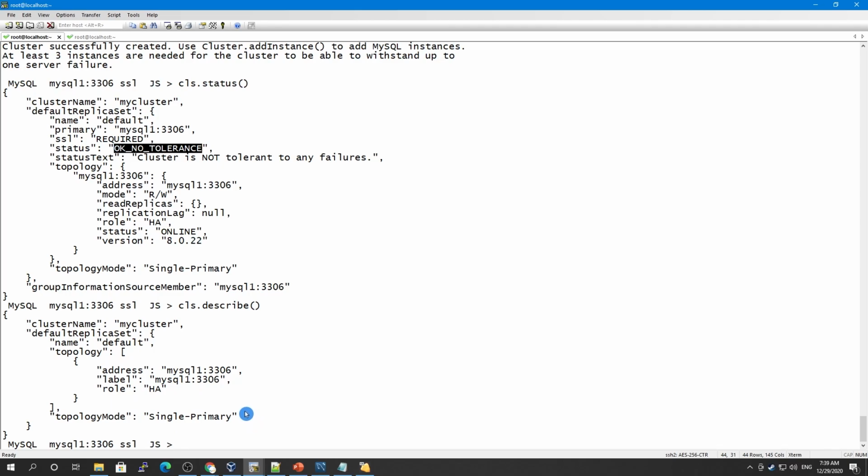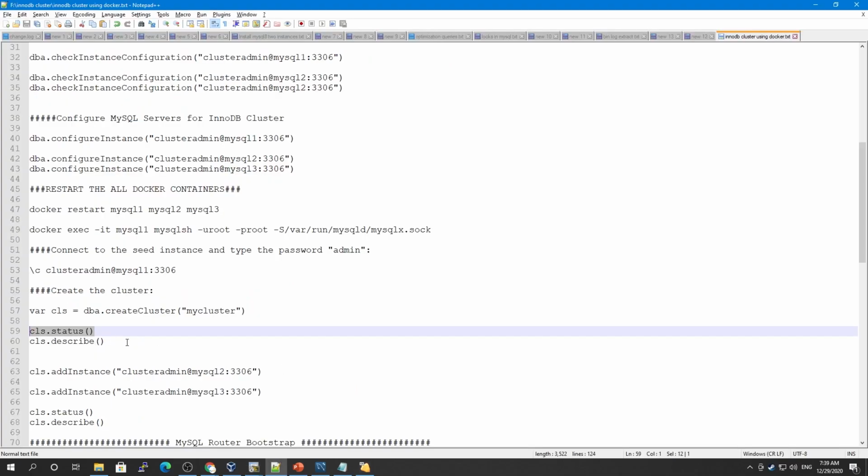In single primary mode, you can have multiple primaries as well, but for this tutorial I will only be showing you how to configure the InnoDB cluster and do some testing for the fault tolerance. We will be going into a deep dive in further sessions. Okay, so now this is done.